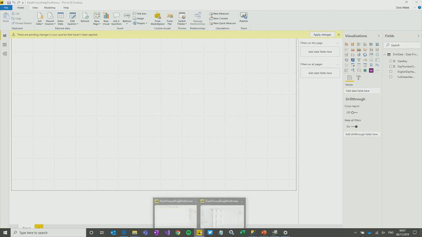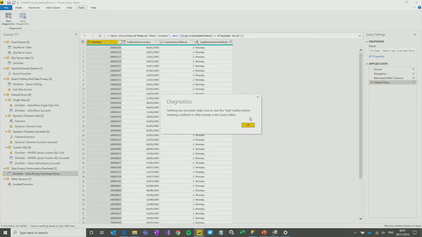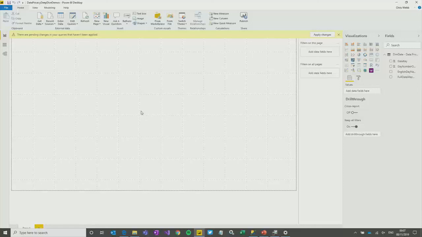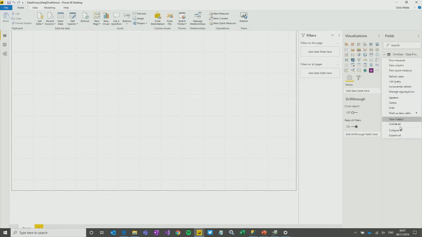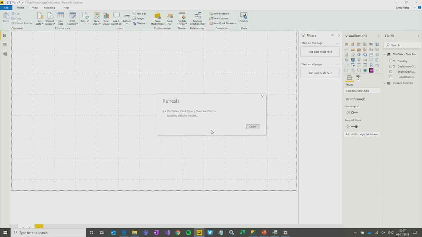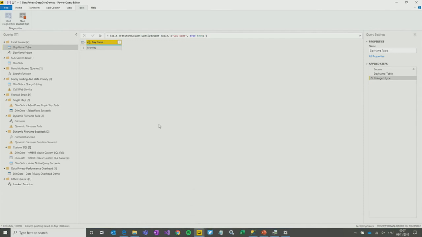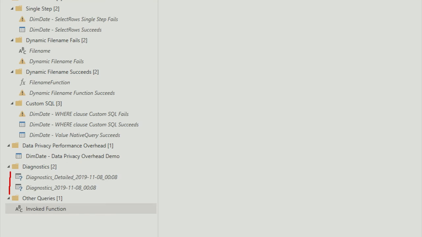Hold on a minute. Let's stop this, and we'll just close and apply. That's because there's an invoked function, doesn't matter. Right, so let's go back up to Edit Queries, go to Tools, Start Diagnostics, and let's refresh this. It's going to be very, very quick, but we've done the refresh from the main Power BI window. When I stop diagnostics, I've got these two queries here that give me detailed and summarized values.